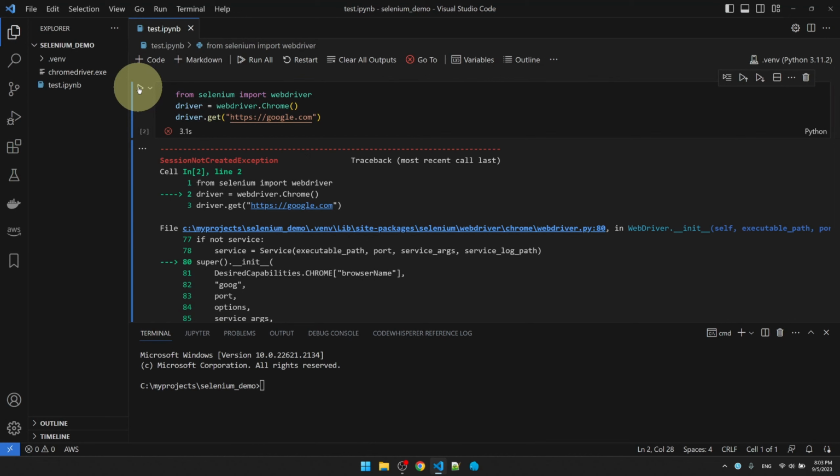We just saw the browser popped up and then died. Looks like there's an exception on line 2. Line 2 is where it's trying to launch the automation browser, and that's where it failed. The problem is that my ChromeDriver.exe is probably too old.